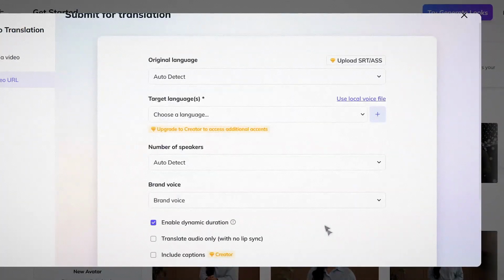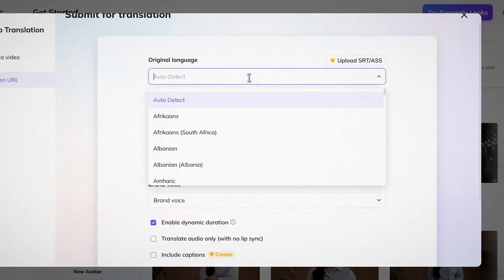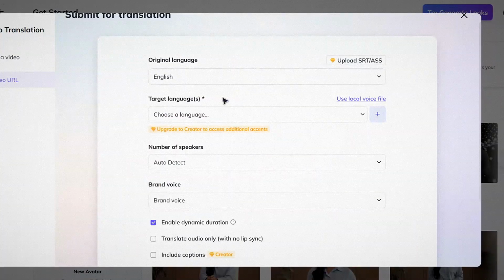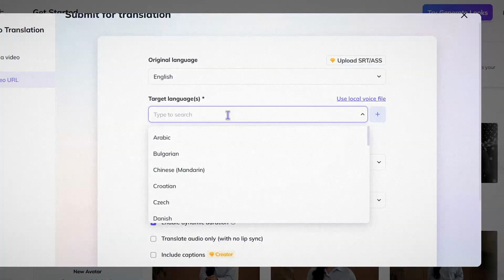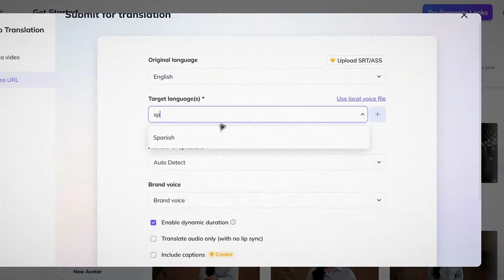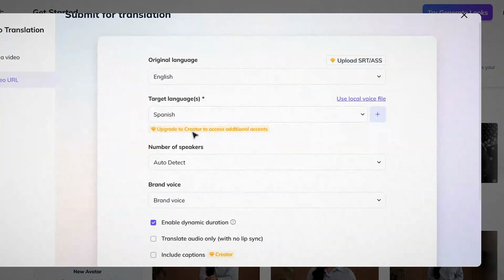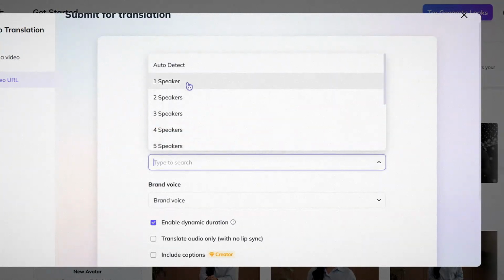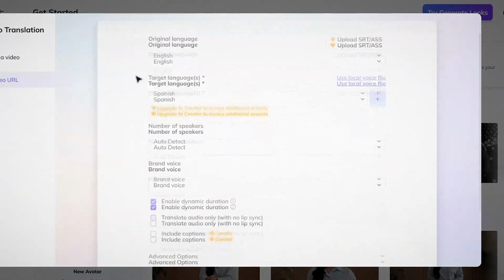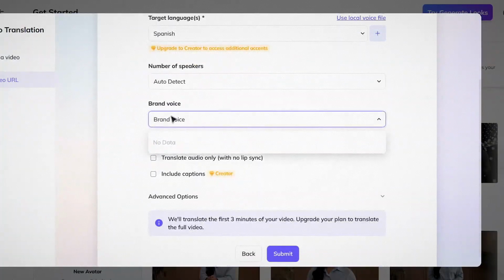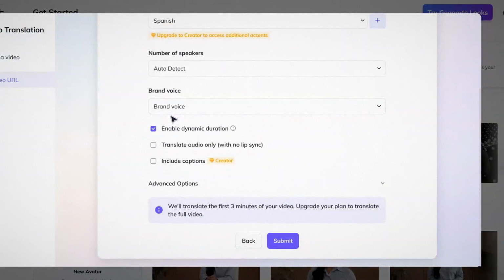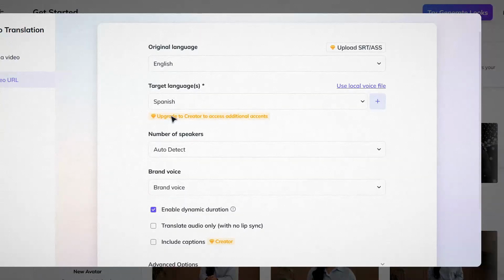Next, you'll select the target language for the translation. Let's say the original video is in English, and you want to translate it into Spanish. HeyGen offers options for different accents and dialects. For Spanish, you can choose between Latin American or European accents, depending on the audience you're targeting. This level of customization is super important because it makes sure the translation feels natural to the viewers, which is exactly what creators are looking for.